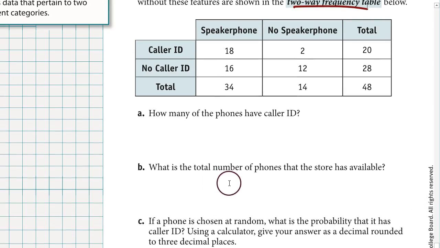For example, question C says, if a phone is chosen at random, what is the probability it has caller ID? That's the first row of the chart, where we're told there are 20 phones with caller ID. And so that probability is 20 out of 48. Do you see where I'm getting the 48? That's this box right here. There are 48 total phones in this situation.